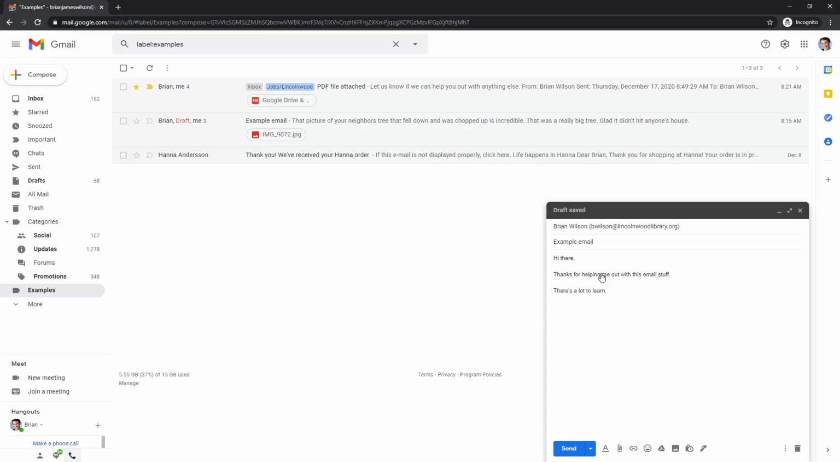Gmail is a very fully featured email service, and it's awesome that it starts out free with your 15 gigabytes of storage in Gmail. So you just type out a message like that. It's very simple. You can hit send.